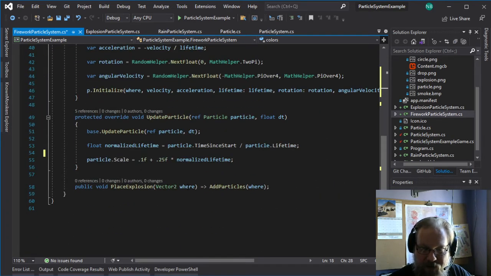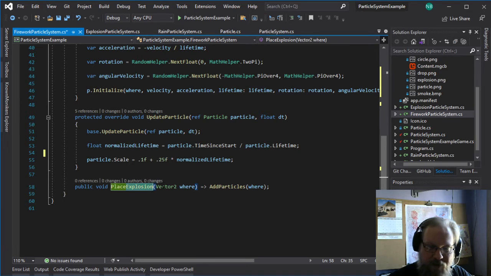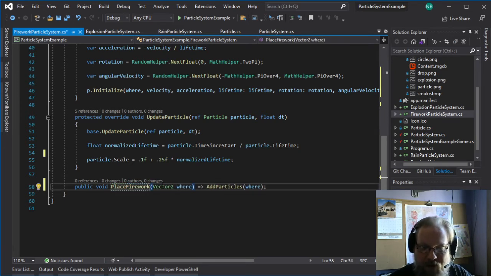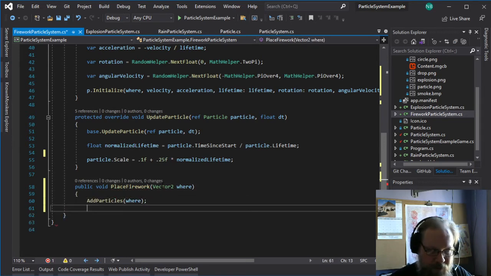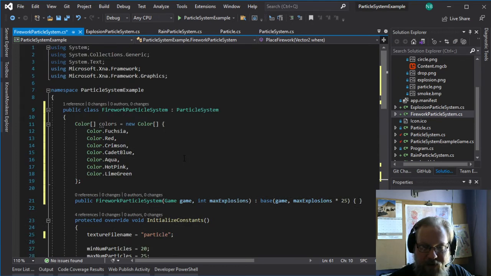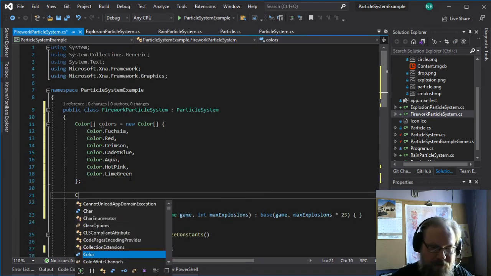But what we're going to do is we're going to place a firework, and we're going to do a little bit more logic here. So in our AddParticle, actually let's go ahead and add a private color variable too.